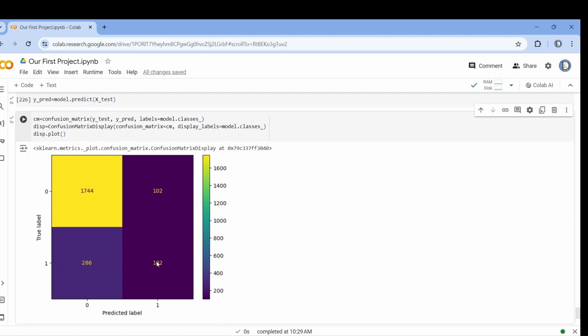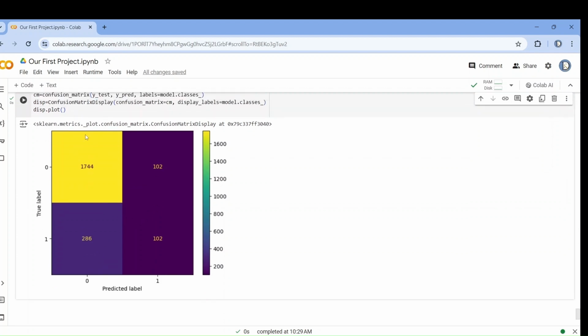Now what about this one? 102. These are true positives. That means the model predicted that they will leave and they left the company. So here also the model predicted correctly. Model predicted they will not leave, they did not leave. Model predicted they will leave and they left. And these are opposite. What the model predicted and what actually happened is not the same. Fine. So this is what the confusion matrix tells us.